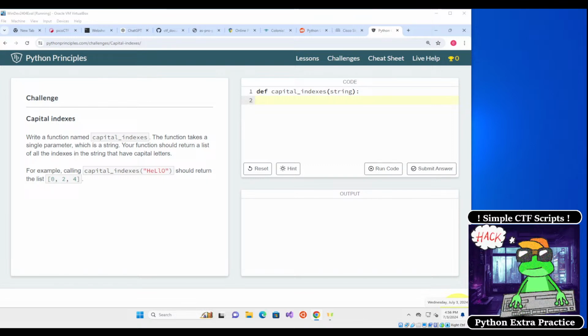So what do we need to do for this challenge? We need to iterate over the characters in the string. We need to record string indexes. We need to check if the letters are capital or not. We need to write an if statement that appends to the index list if it is a capital letter. And we need to end the function with a return statement that returns the list of the indexes.